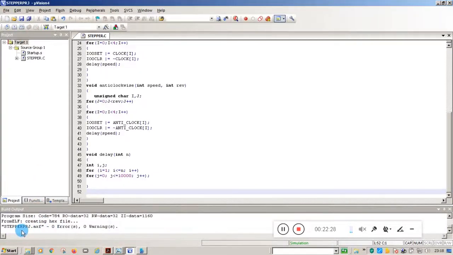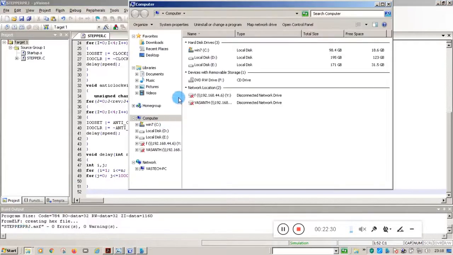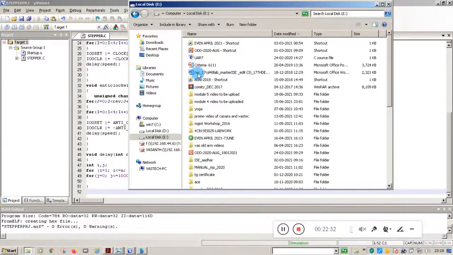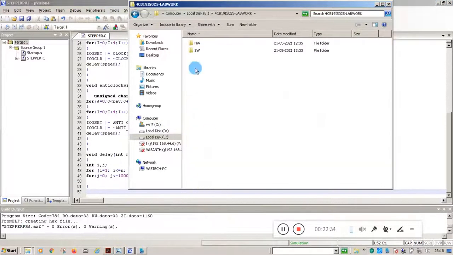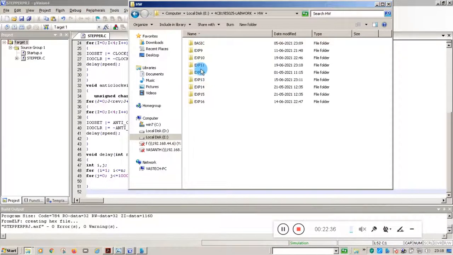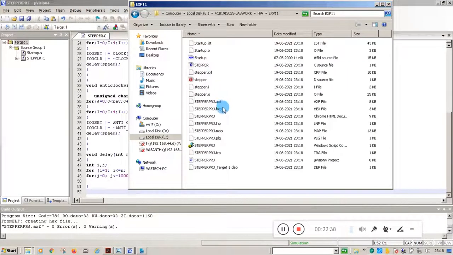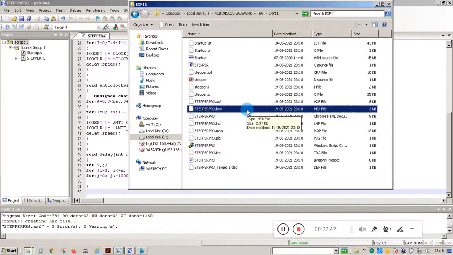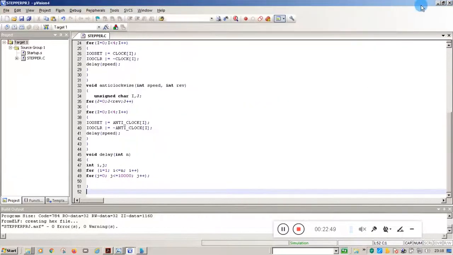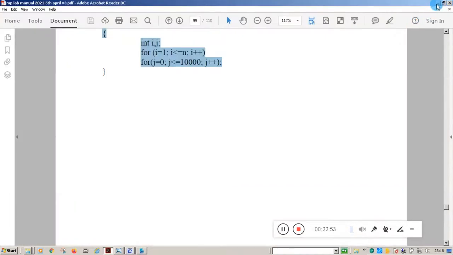So let me go to directory and check. So my directory is in E drive, that is in this folder, that is in hardware, 11th experiment. And here you can see exa file is created. This file you need to dump into microcontroller board.